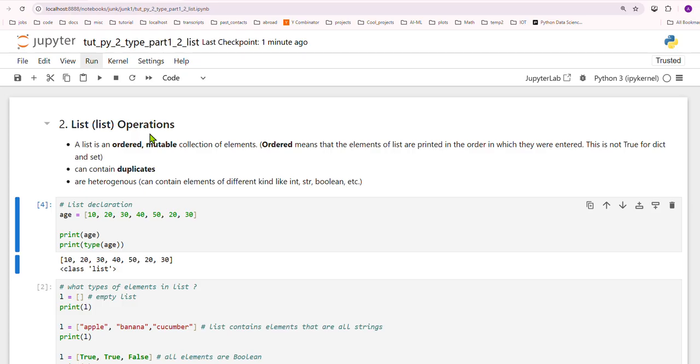So a list is an ordered, mutable collection of elements. Ordered means that the elements of the list are printed in the order in which they were entered. This is not true for dictionary and set, and I'll show you in a minute why and how. A list can also contain duplicates, and lists are heterogeneous, meaning they can contain elements which are integer, string, boolean. They can contain all these types of elements.